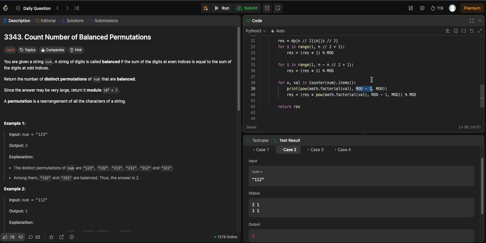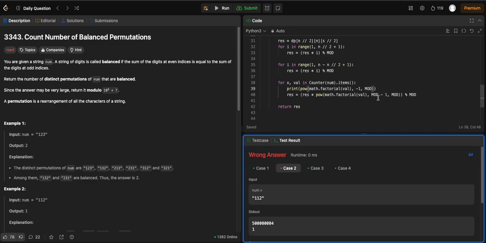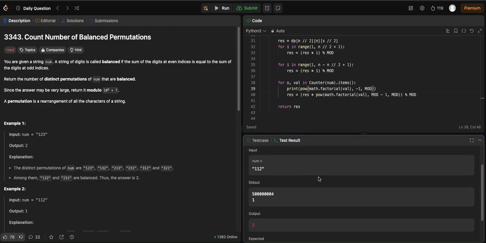Yeah, so mod minus 1. What if I just do minus 1 here? Would that work? Well, if I do minus 1 here, this is a lot more promising. I think this is the type of number we are looking for. Yeah, I don't know why mod -1 doesn't work though. No idea why.